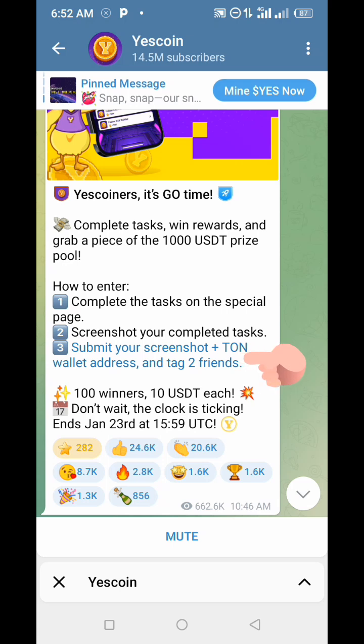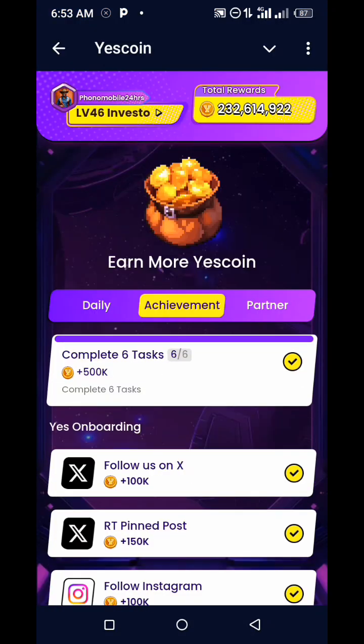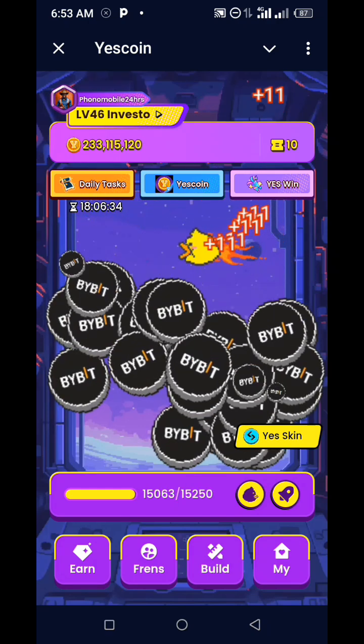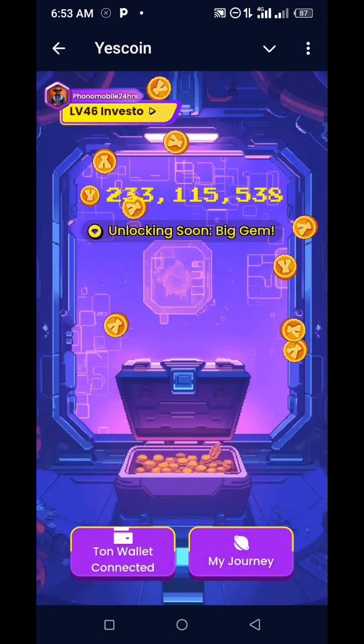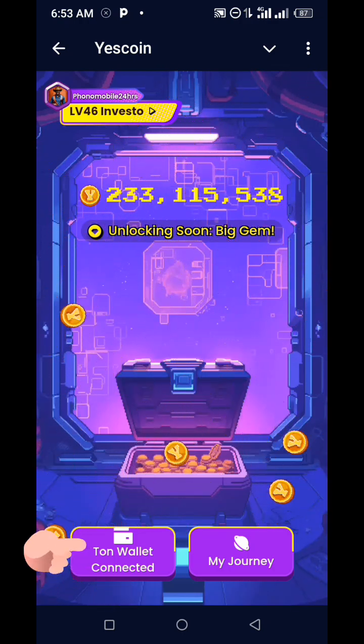I've not gotten my wallet address, so what I will do simply now is to go back to the Yescoin mining page. I'll have to show you guys how you can get your TON address. So let me go over to the home page now. Right now I'm on the home page. So let me tap on mine. You can see where it is written mine. The arrow is pointing at it. Now what you have to do is to tap on where you can see TON wallet connected.